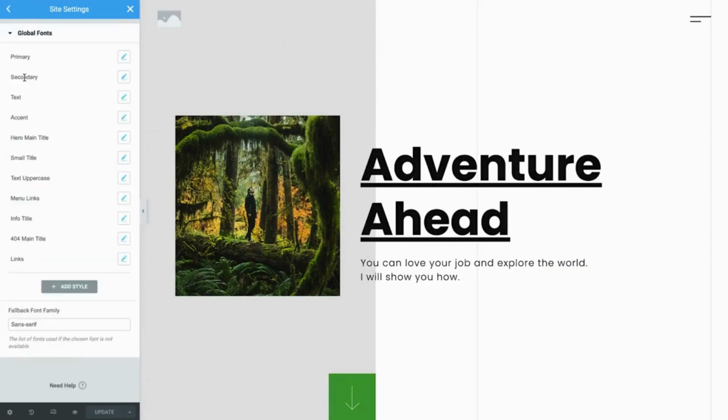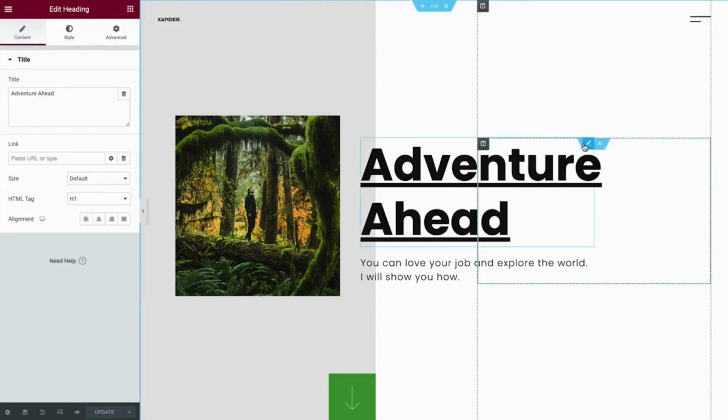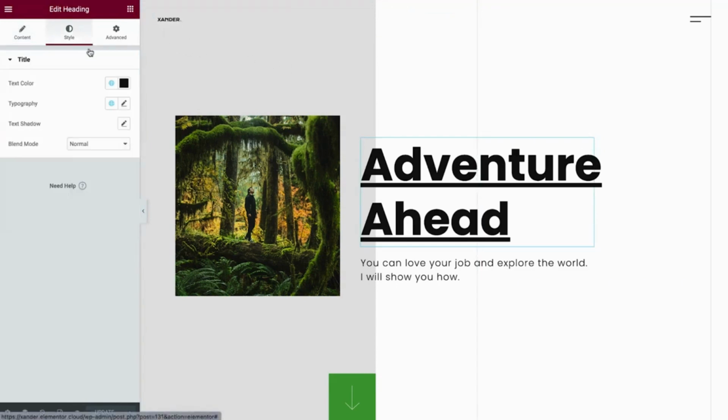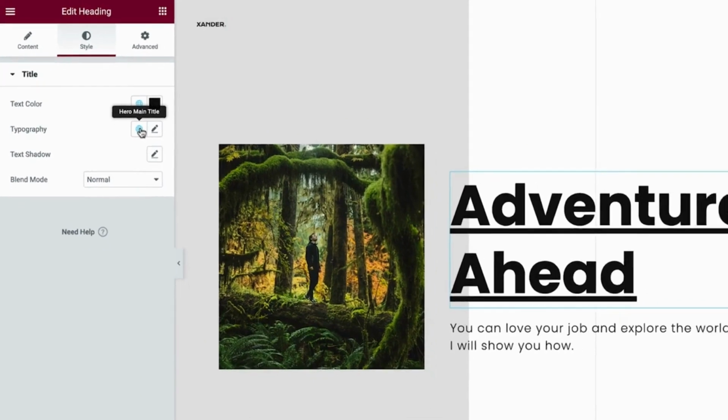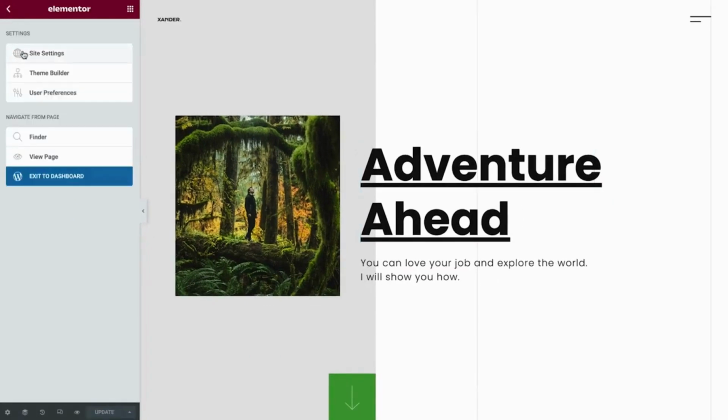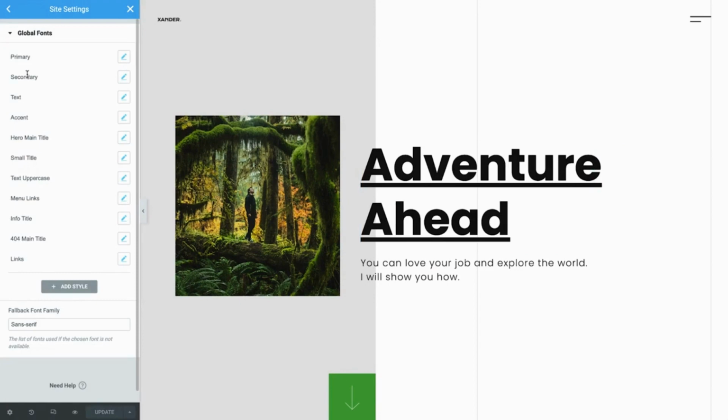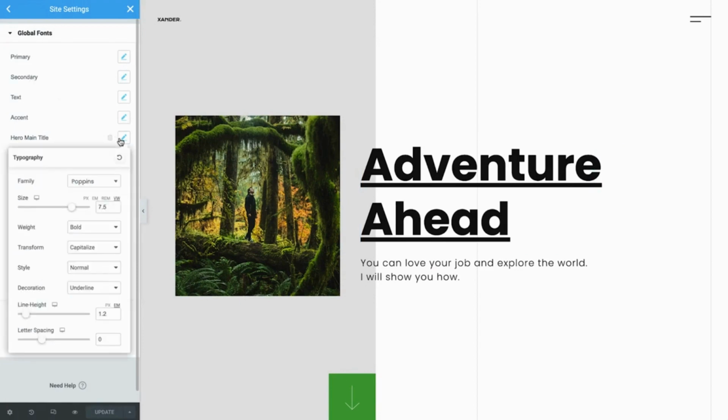Next, we'll talk about global fonts, where you can control the different type styles that repeat throughout the website. But how can we know which style controls which text in the actual website? I'll share a little tip. Go back to edit the home page by clicking the X in the corner of the panel. We'll click the first heading we see, go to Style, and hover over the global icon. A tooltip with the style name will show up. Hero Main Title is ours. Head back to Menu, Site Settings, Global Fonts, and search for that name. Now we can amend that global font style using the heading as a reference.